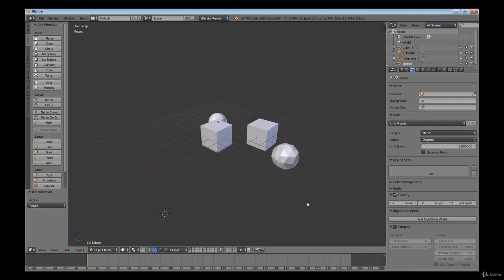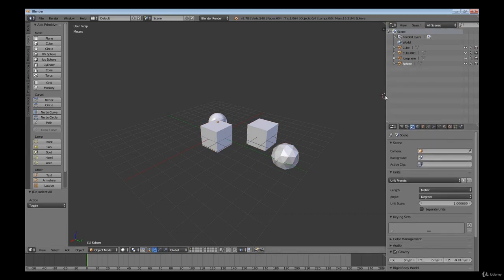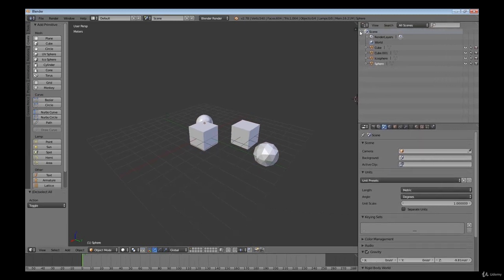To select all objects in the scene, press A. By pressing A a second time, you can deselect all the objects. In the corner of the interface, there is a window called Outliner, where all the objects in the scene can be seen.